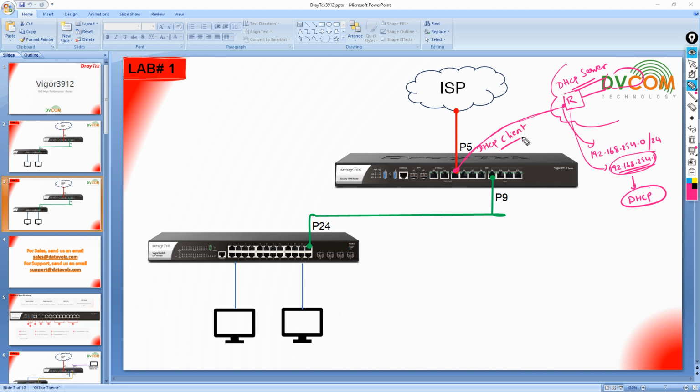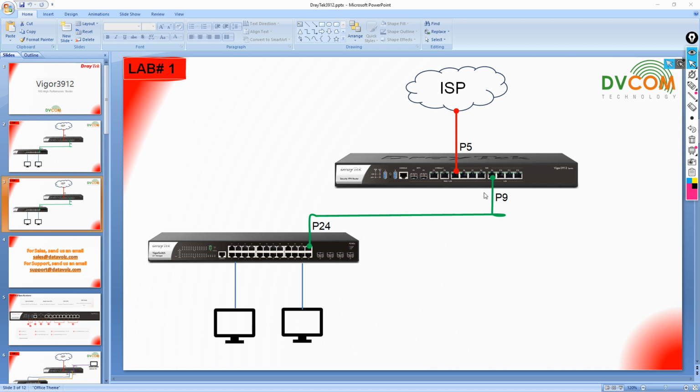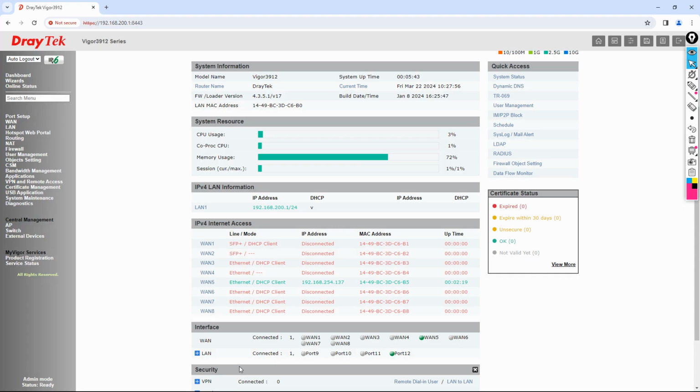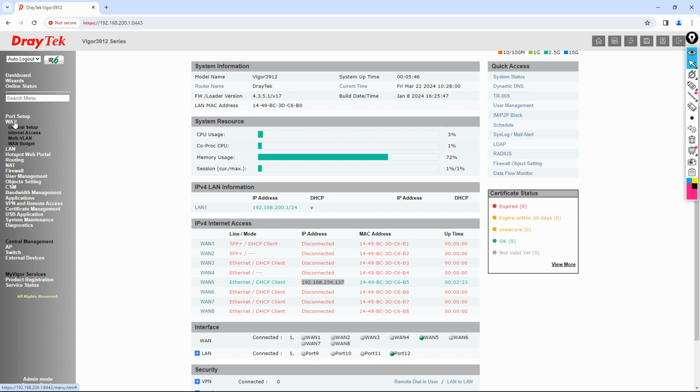Okay, it got the IP address. So just minimize this, open the browser, and you can see here it got the IP. But in case, sometimes you just go to the WAN setup, click on the WAN, click on general setup. Then after that, you can see here WAN 5. So from here, if you want to disable or enable it, you can do it from here.